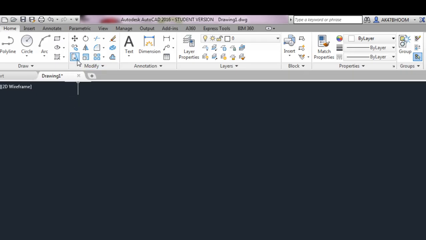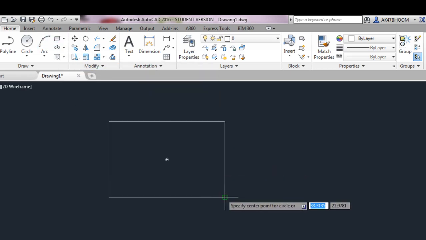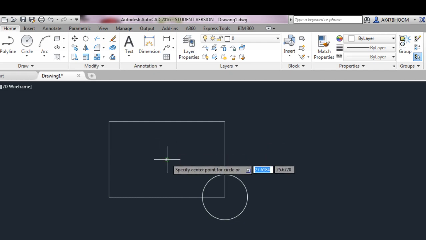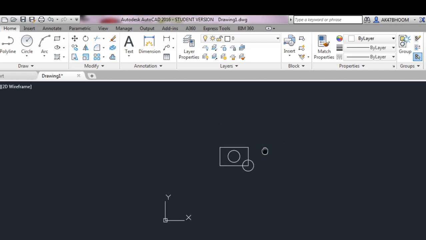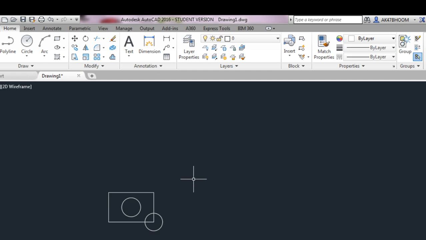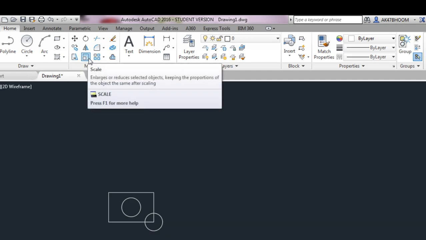Suppose you are intending to design something. You actually don't know the dimensions for it. You are doing it roughly. You have designed this object. Seems its size is too small. To meet the requirements, we probably use the scale command. To activate it, you can type SC, enter, or simply select it from the modify panel.